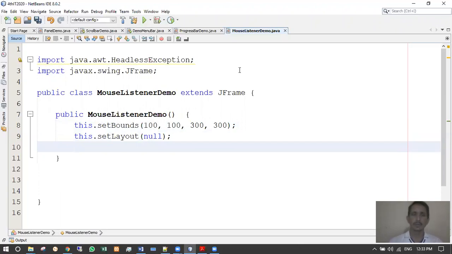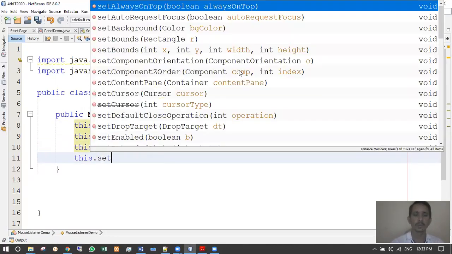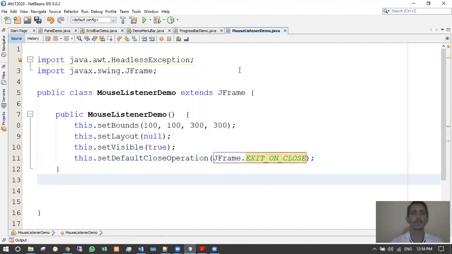Okay, and then this dot setVisible, and this dot setDefaultCloseOperation, EXIT_ON_CLOSE. Call this using the main method, public static void main. In an applet we do not require the main method because it is handled by the applet viewer.